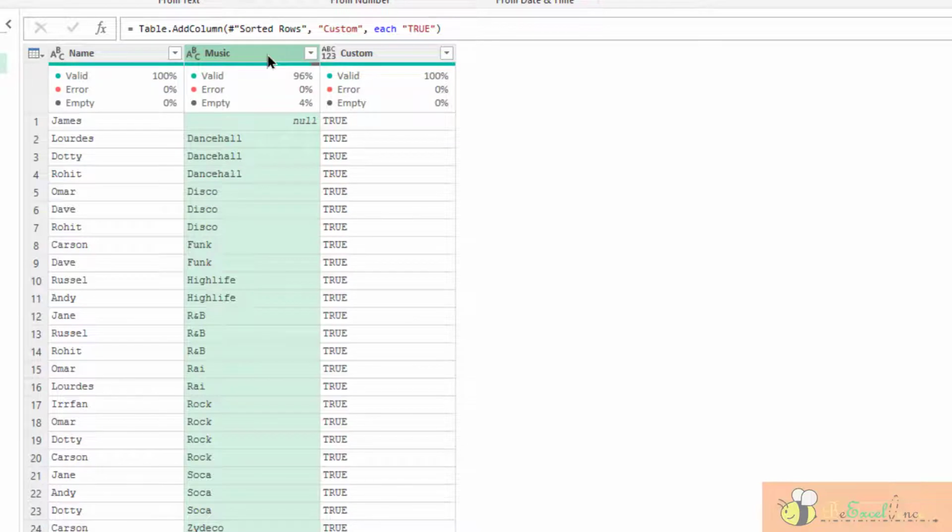The next step is to pivot this column into columns. Let me show you. But indeed, we will have trouble here because we have null for James here. This is something we need to deal with later. But let me show you the idea first.